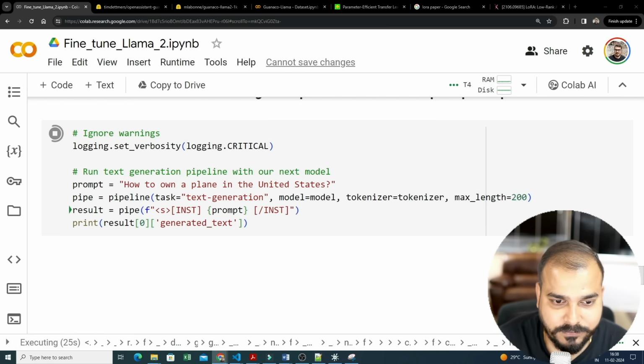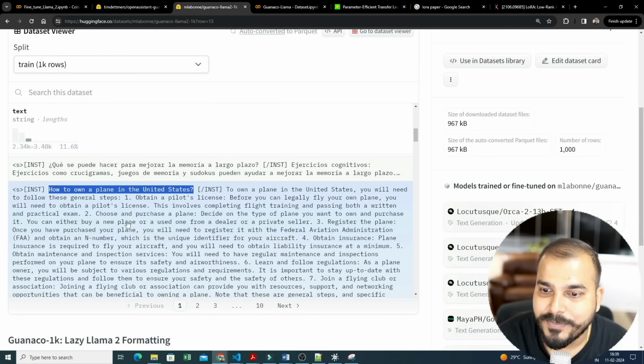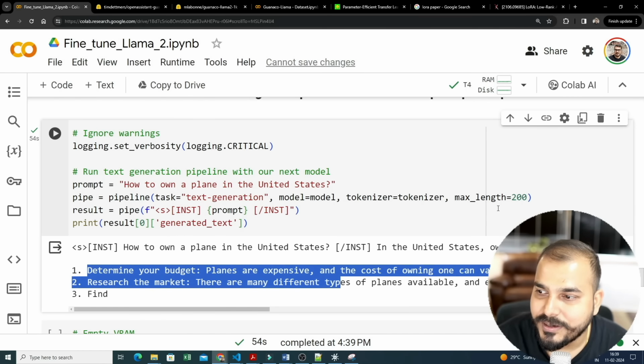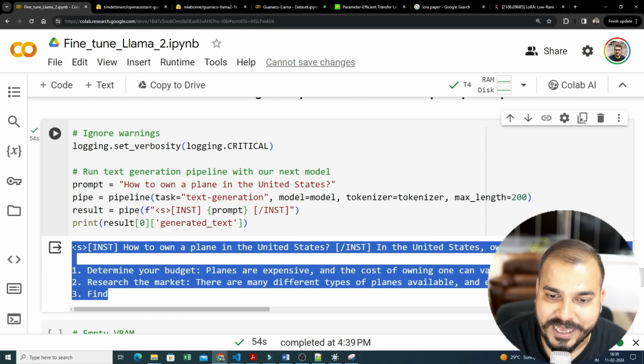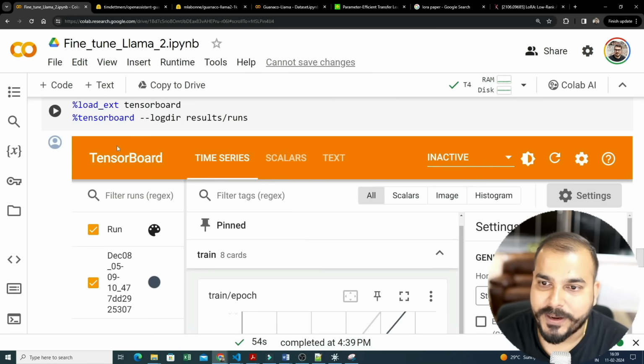So guys, here you can see the response for how to own a plane in United States. In United States, owning a plane is this: determine your budget. So this is completely based on the information that is present over here. But here I've written only 200 max length, so I can only see 200 characters that are given. So you can try with each and everything as you go ahead.